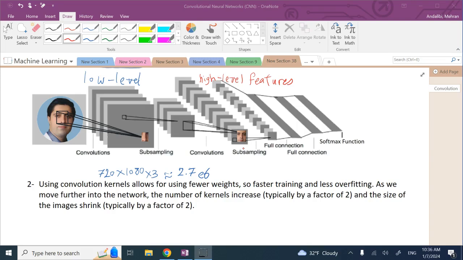Now one of the big advantages: you might say, why did you use a convolution? Why didn't you use the dense layers right off the bat from the beginning? The problem is the number of weights that you need. As I told you, if I start with a simple HD image, there are more than 2.7 million values, not pixels.